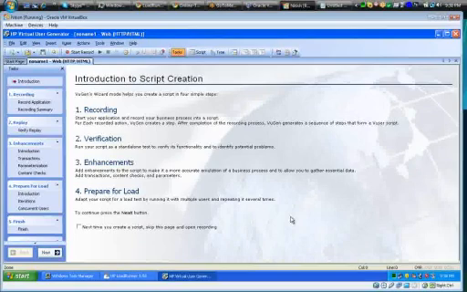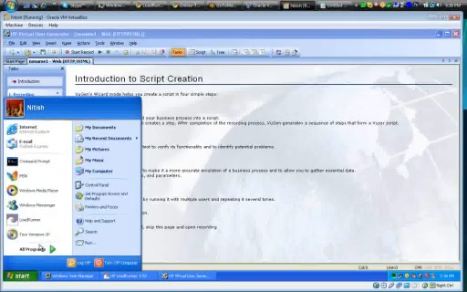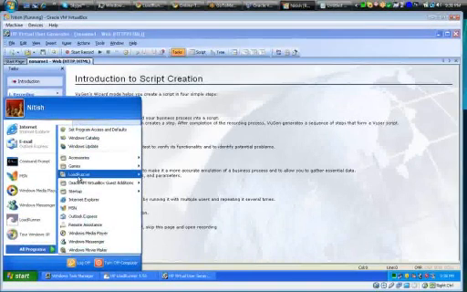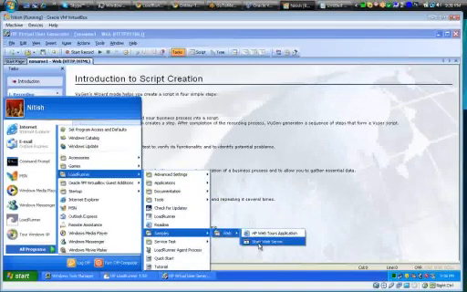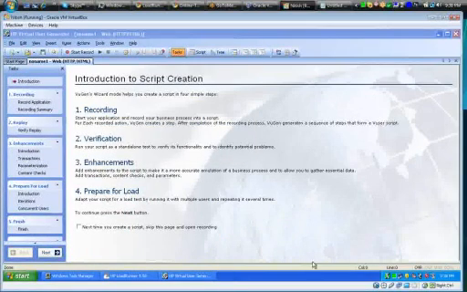We can broadly divide script generation in LoadRunner into 4 parts: recording, verification, enhancement, and preparing for load test. We'll do recording step by step. Mercury also provides a sample application, and for this demo I'm taking that sample application so that you can easily see that it is available on your systems as well. I have started the sample application, and now I just need to do step 1, that is recording.